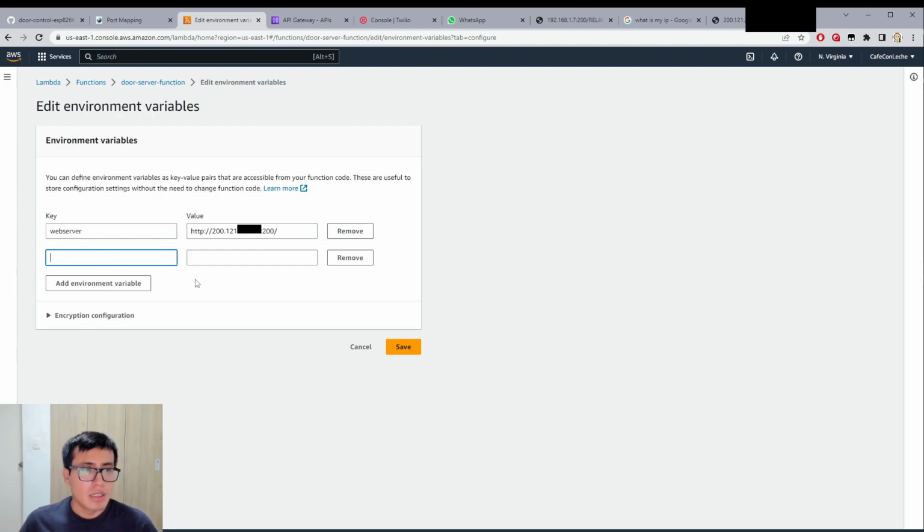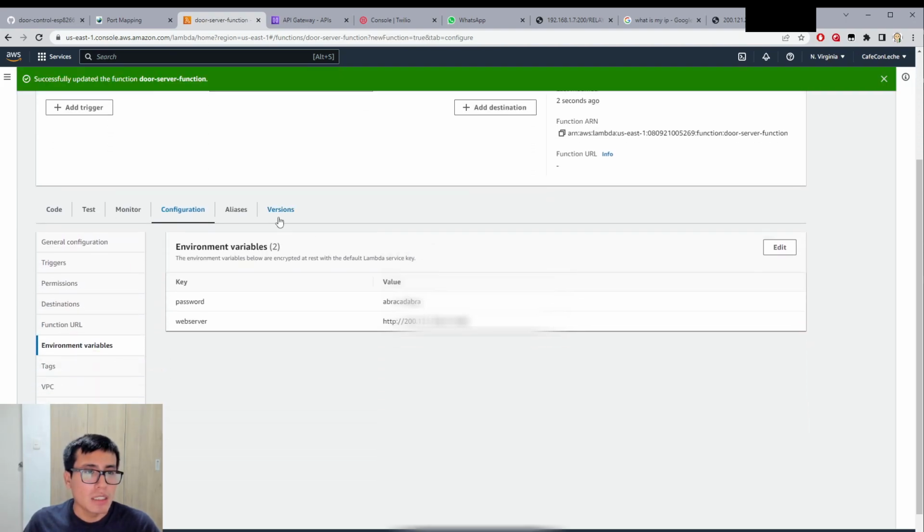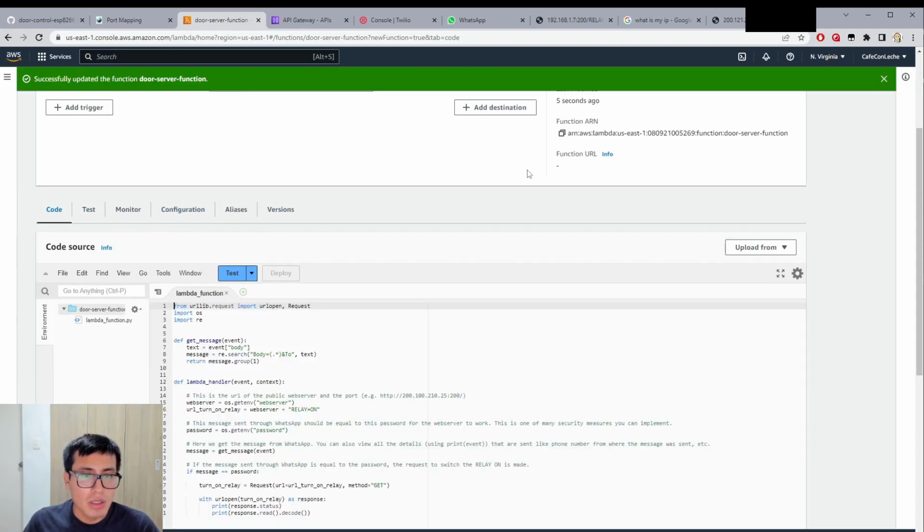We add another environment variable which is going to be the password, and you can set any password here. So the message sent to WhatsApp should be equal to this password so we can open the door. This is one of many security measures that you can implement for this project. We click on save and we go back to code.